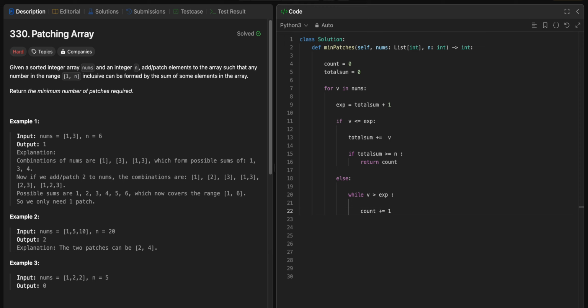It means I'm preparing to add to it, and what I want to add is the expected value that I'm supposed to get. So when I add the expected value I'm supposed to get, my total sum would now increase by that value. So my new expected value would now be equal to total sum plus 1. Do you get? My new expected value will be total sum plus 1.